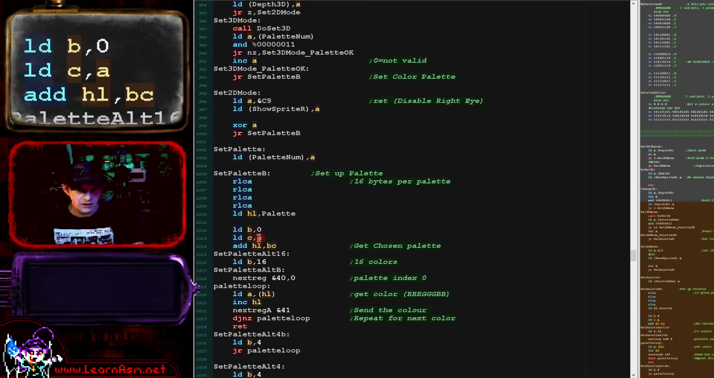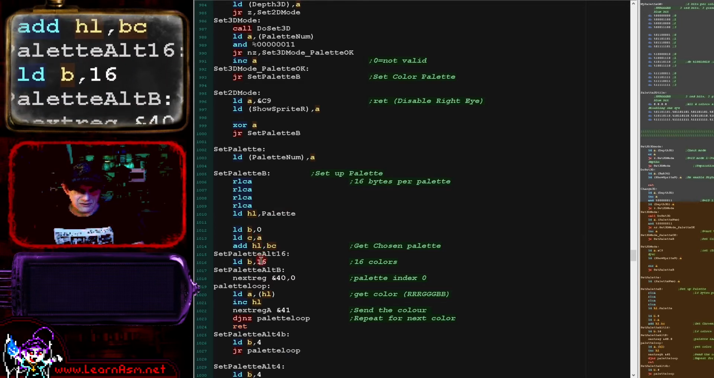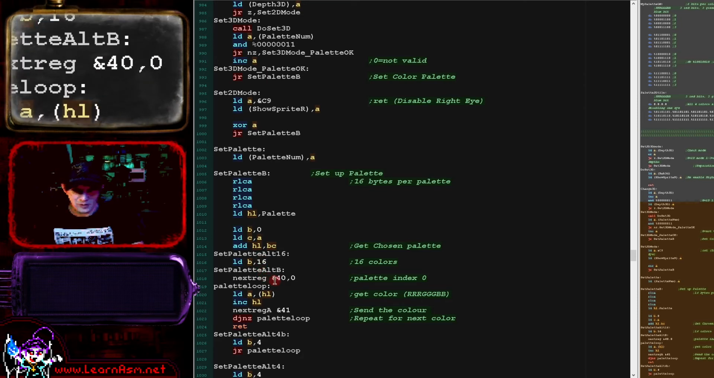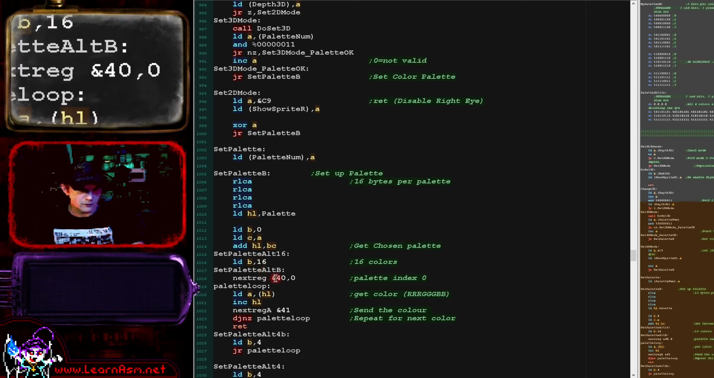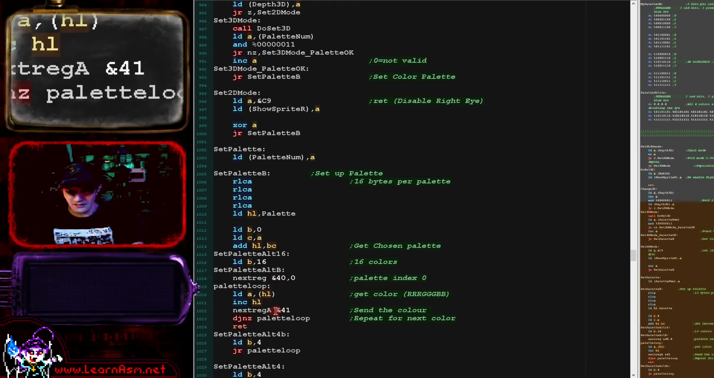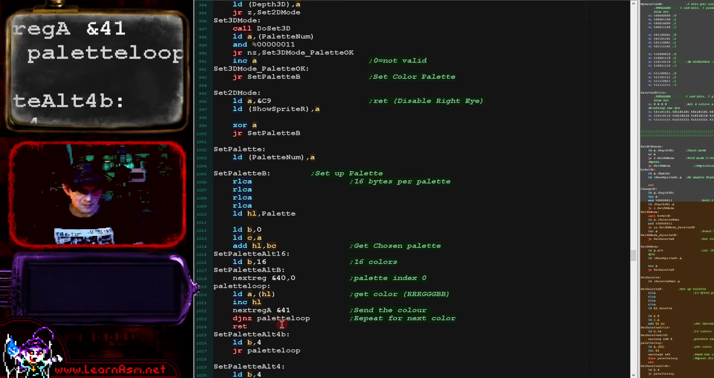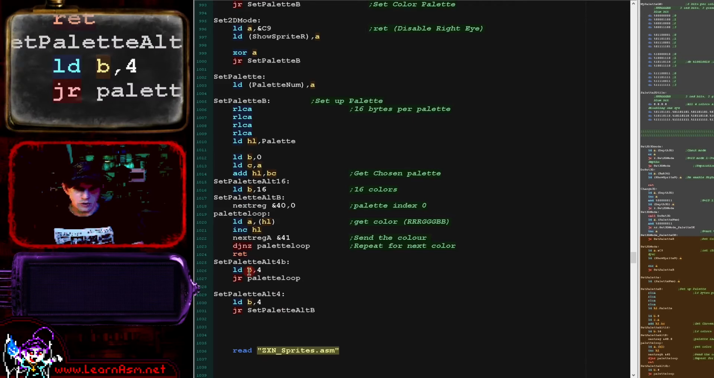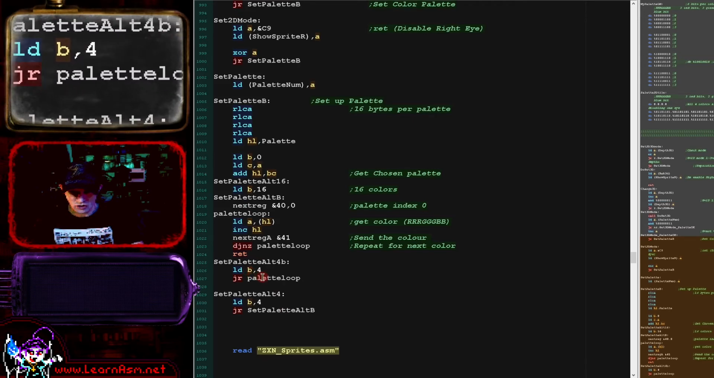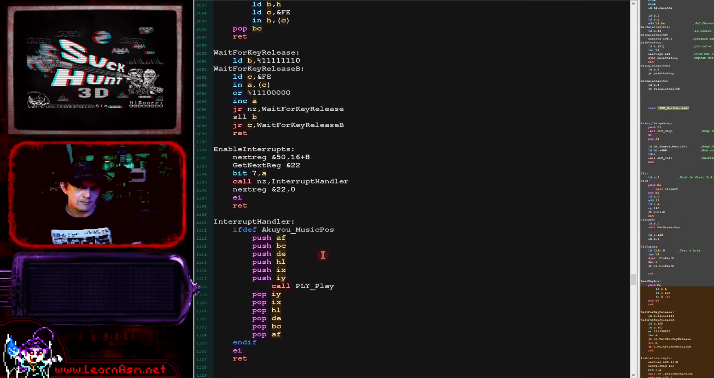the offset, and then we're transferring 16 bytes to the palette. We're using NextReg hexadecimal 40 to select palette index 1, reading in bytes, and then sending them to NextReg 41, which will set a single byte color. We're repeating that 16 times to set our palette. There is an alternative version which will just set 4 palettes, and we will see why in just a moment.